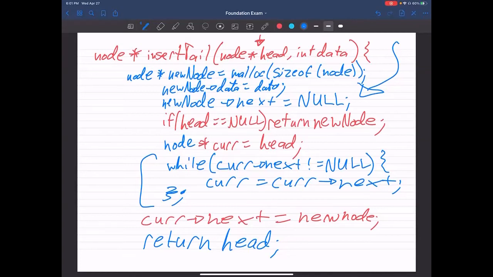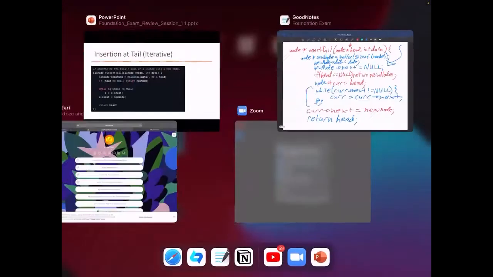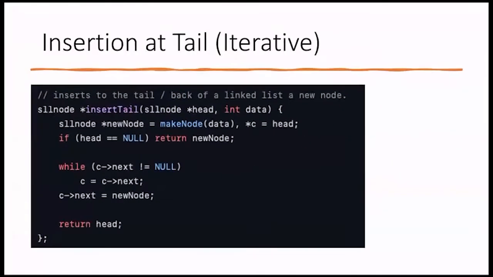We know that at this point, we've added the node or the data value to a node at the end of the linked list, and it's properly connected. So, we've properly inserted at the tail. So this is like the iterative approach. So if anyone has any questions, let me know.